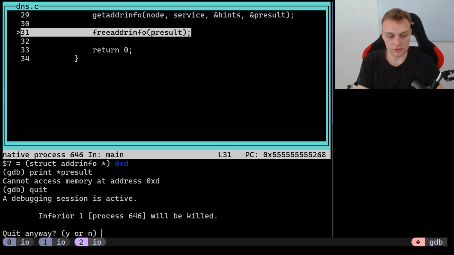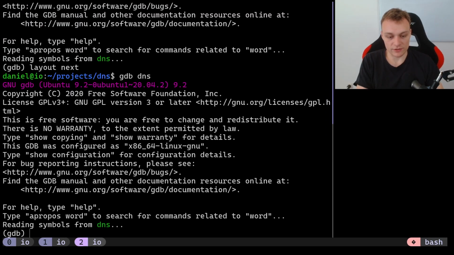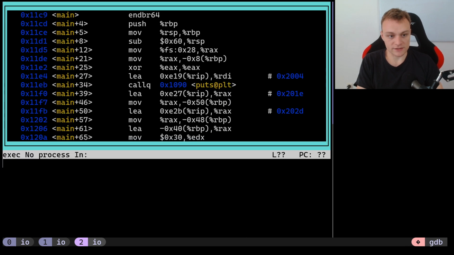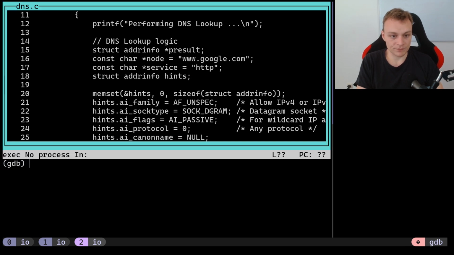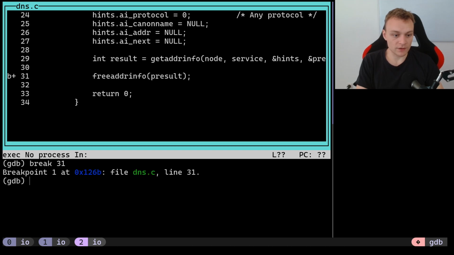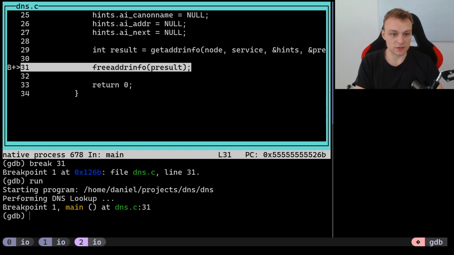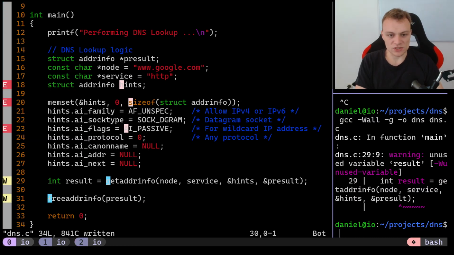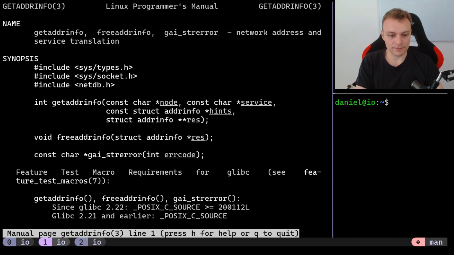So let's go into the debugger again. Let's set up everything again. Layout next. And let's set a breakpoint after we're getting the result, so in line 31. And then let's run the application. And here we are. Let's print the results. And it's -8, which doesn't sound too healthy.